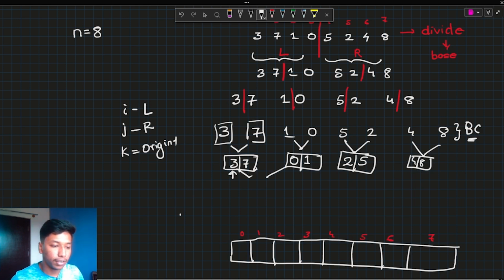So I'll check, this is the ith variable and this is the jth variable. I'll check if the element at the ith position is lesser than the element at the jth position. We see that the element at the jth position is lesser than the element at the ith position. So what I'll do is, I'll place 0 first, and the jth position will be incremented to 1.